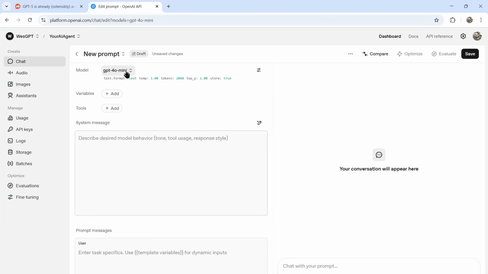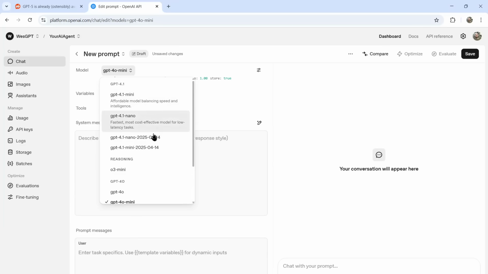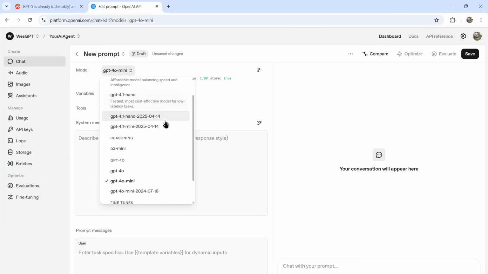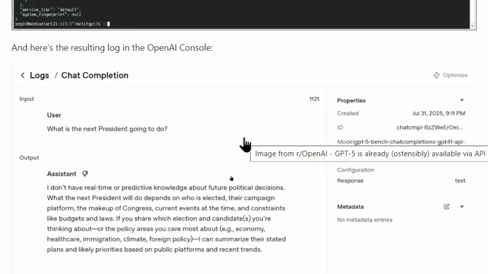So on platform.openai.com, apparently you could have selected it in the model selector, but now I'm going here and it's not available. This is the user testing it via curl, and this is the user testing it via that playground. So he wrote, "What is the next president going to do?"